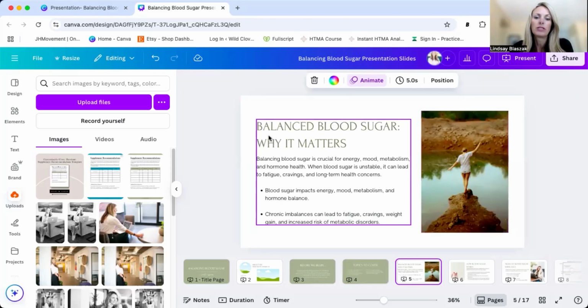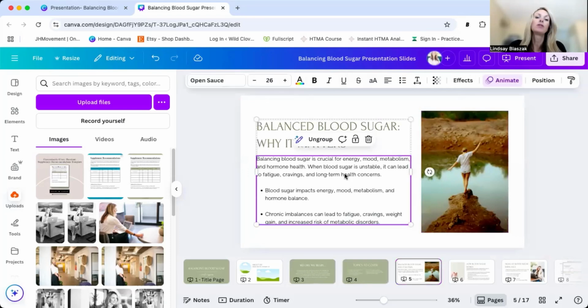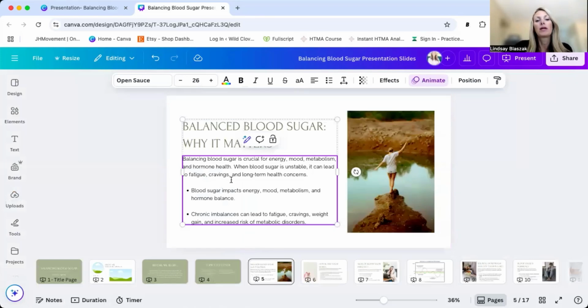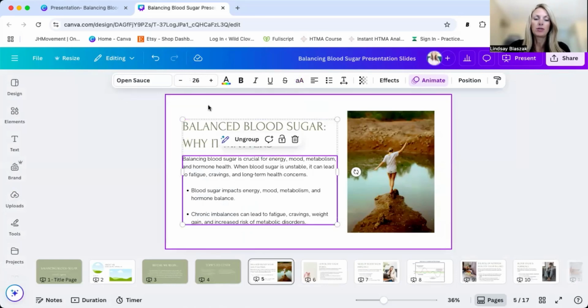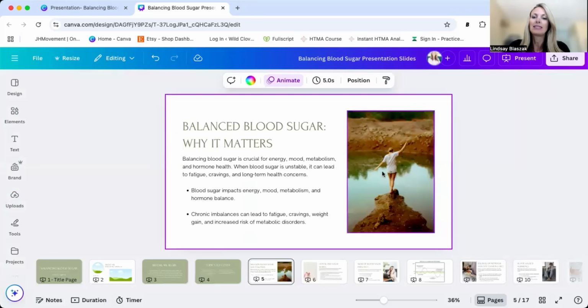So just talking about the introduction here, why blood sugar balance matters. All of this is completely editable. So if you don't like something in the text here, you can edit that. You can add points, take out points, make it yours however you'd like. Like we showed before, you can change the font here, the colors. You can change the font here if it matches your brand better, or you can just leave it as is.